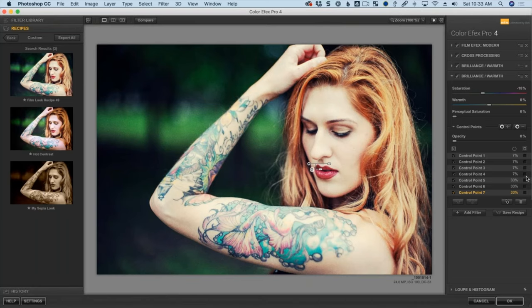Let me jump into the questions real quick, see if there's anything that's popped up in here. Kate, can you use a control point to remove the applied effect to one area of the image? I believe that I have just answered that question for you, Kate. If not, then let me know, and I will answer that again.